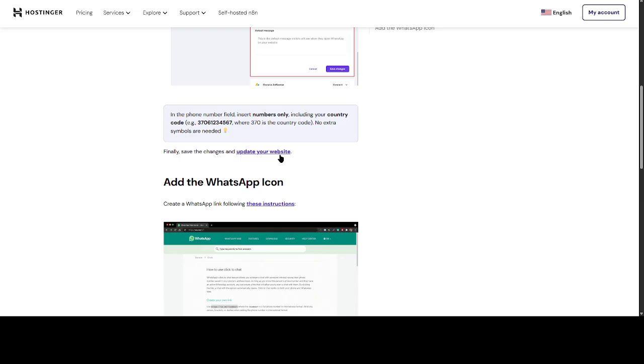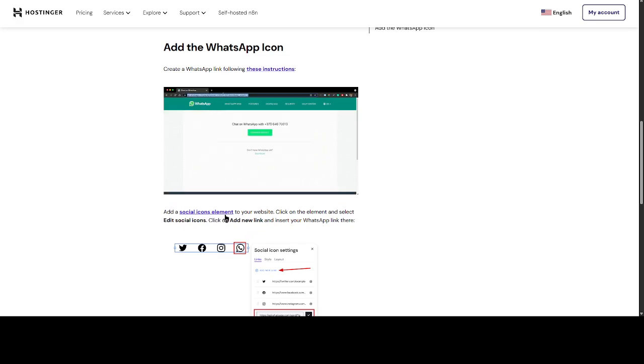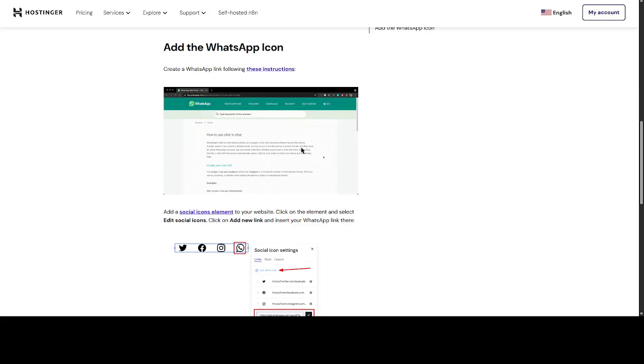Now that you've set everything up and ensured the button fits seamlessly into your website's look and feel, it's time to lock in those changes. Find the Save option in the Builder interface to ensure all updates are secured. After saving, it's vital to publish your site so visitors can immediately begin using the new feature.